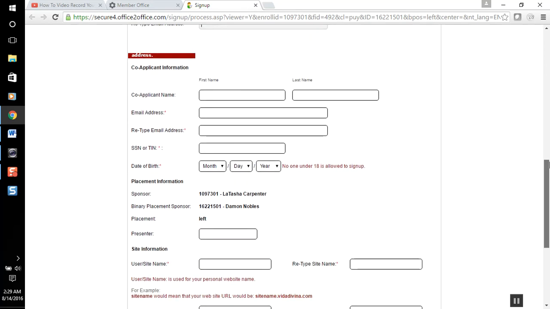Next section, the co-applicant section. Usually that is what husbands and wives do, because they want to be co-business owners. But anyone that you want to be your co-business owner, you would enter their information here.